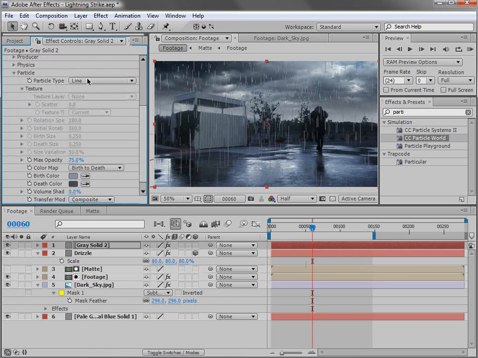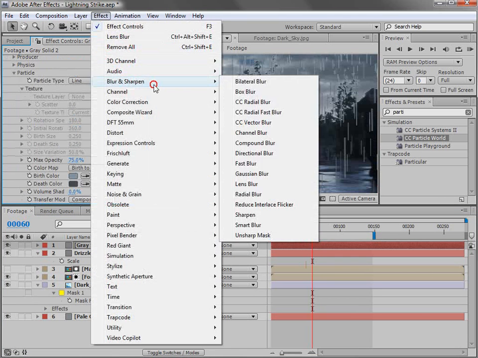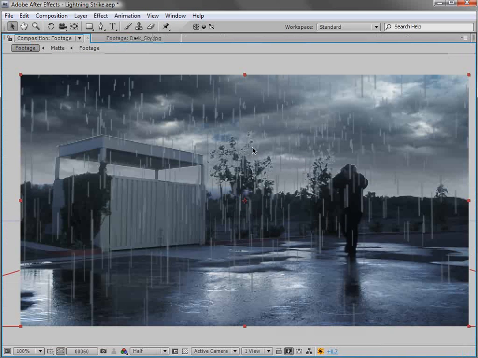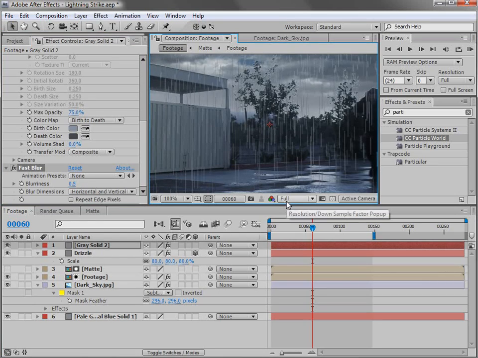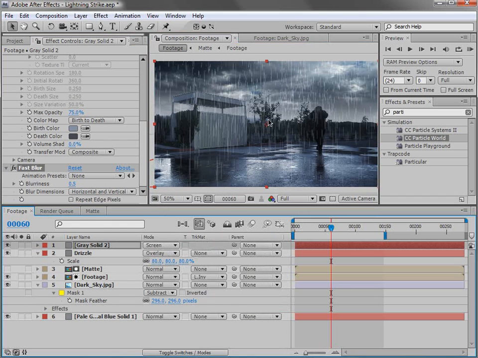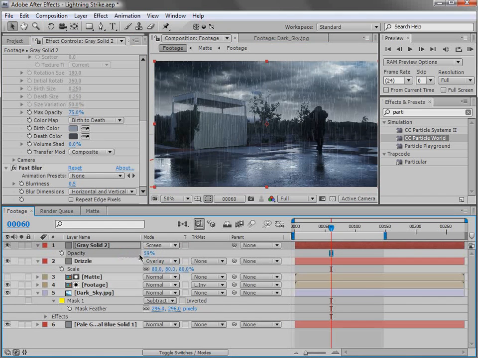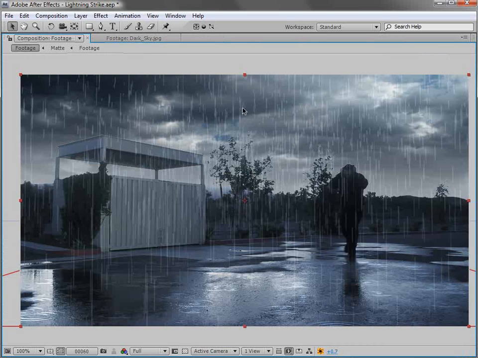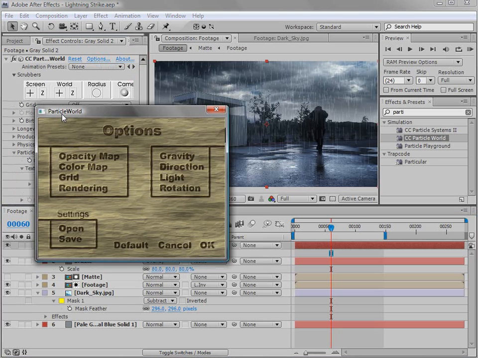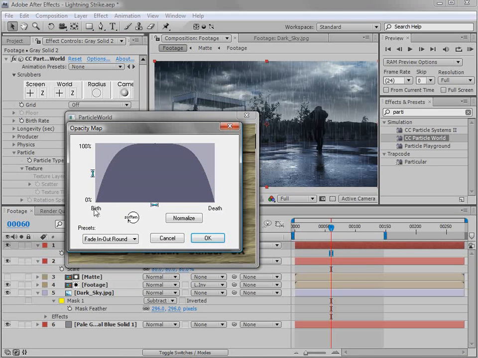Now it's using a line rendering mode, so we probably want to add a bit of a blur. So we'll do like a 0.5 blur, just so that it's not too sharp looking. And we'll also set the transfer mode to maybe screen and lower the opacity a bit, so it's just kind of a subtle effect. And also we can go into the options, and there's an opacity map where the life of the particle fades in and then it fades out. But the thing about rain, it's kind of sparkly and it only shows up in some ways.